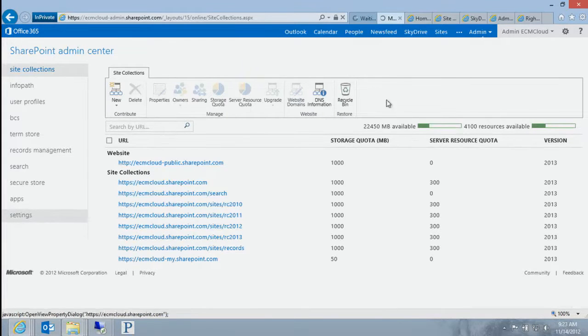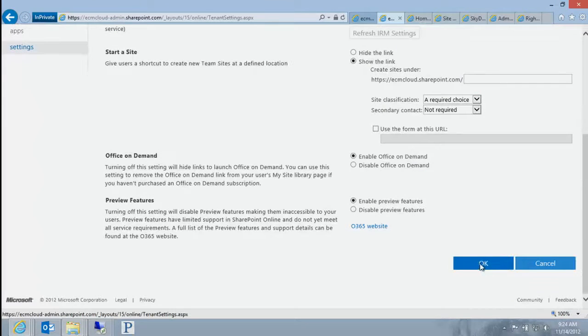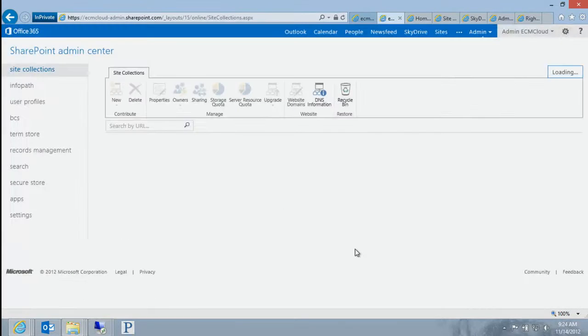Oh, there it is. So real quick, this is where I can make it required. I can specify where these sites belong. If I run out of space at a location, I can spin up a new one. And I also have that ability, as I mentioned, to use a custom form. And go ahead and I'll click OK, and we're configured. So the admin side of our demos are done.